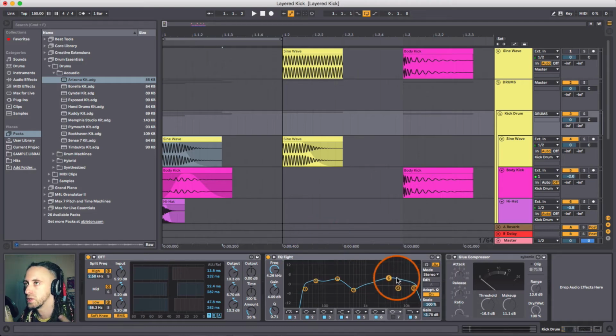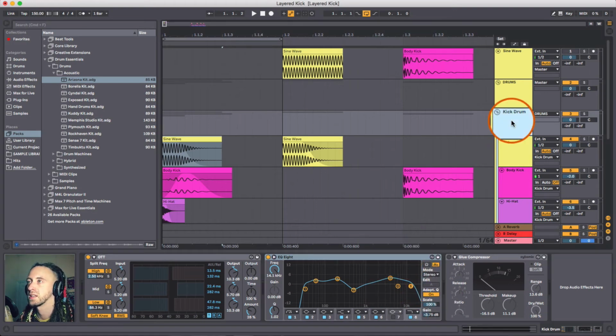Obviously with this EQ, you need to be using your ears to make sure it's sounding good to you rather than just what your eyes are telling you on the screen. And then a low pass filter to just get rid of any top end that I didn't want. So if we listen to that now.